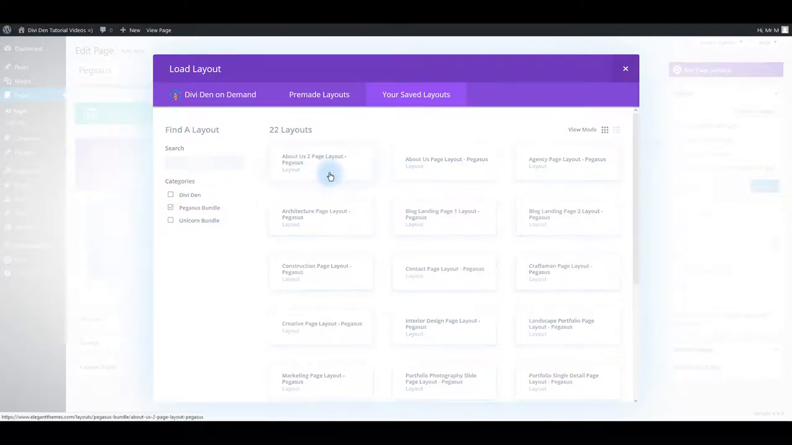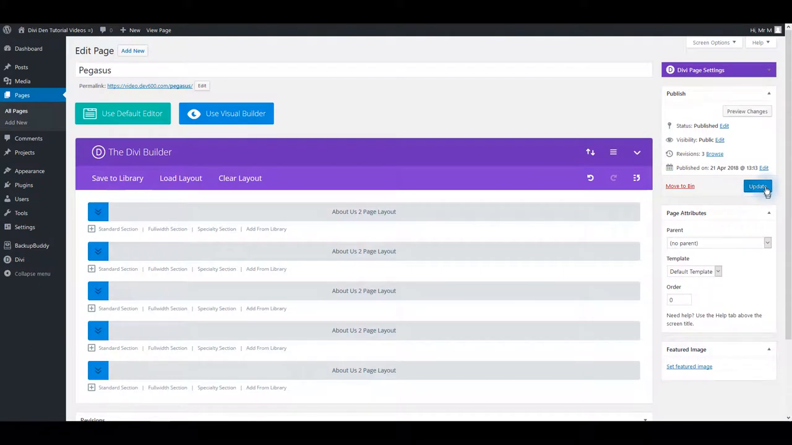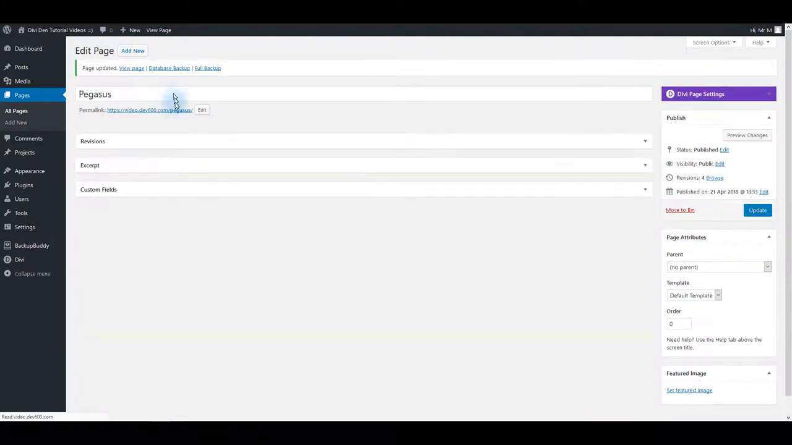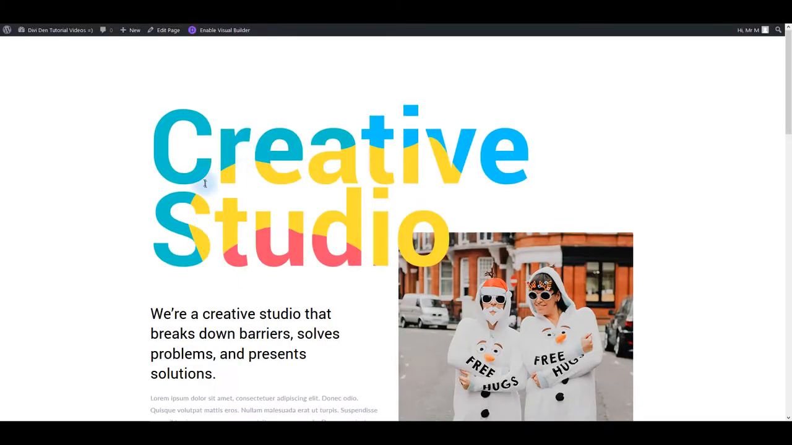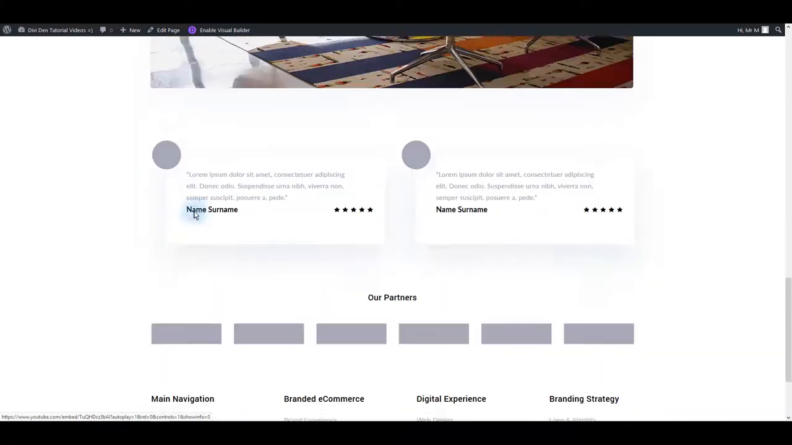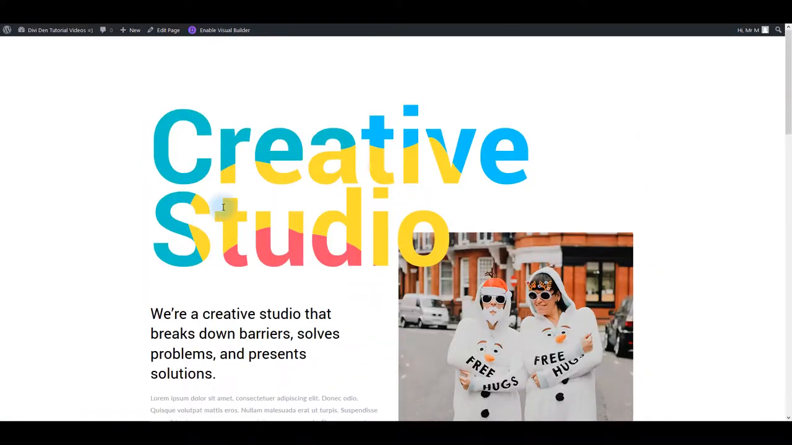Let's click the first one about us, and let's update and preview quickly. So as you can see, is the complete about us page layout.